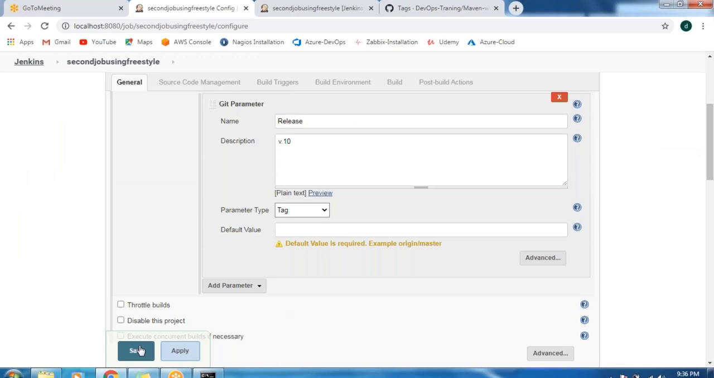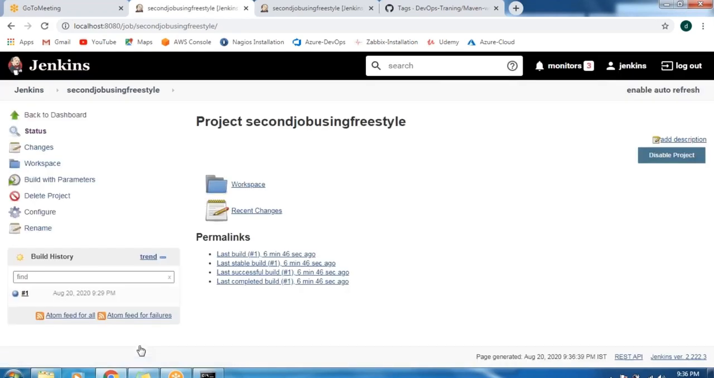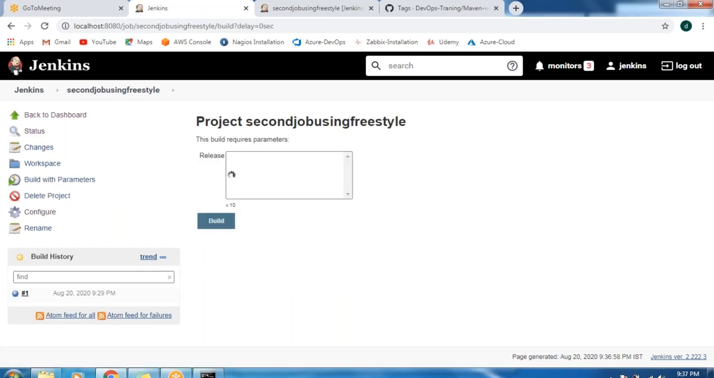So click on save. Now you will get the option called build with parameters. Previously it was build now. Once we configure the parameter for this one, it is showing build with parameters. When you click on this build with parameters now, it will ask you for the user input.